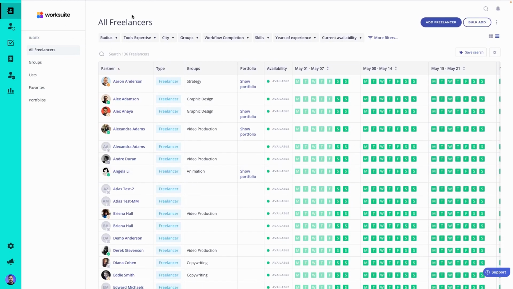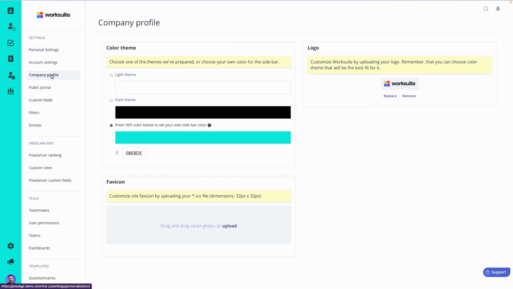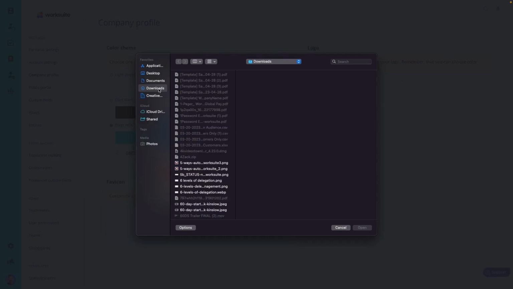So, as you can see here, I have a sample Workspace environment set up. All you're going to do if you want to customize your branding is click your face here, go to settings, and then go to company profile. Now, first thing you want to do is replace your logo. Right now, I have the Workspace logo. This is a simple drag and drop file picker.